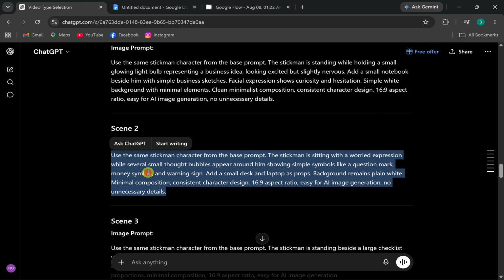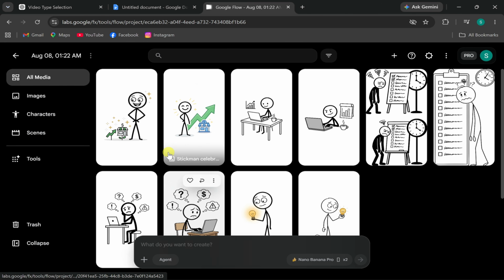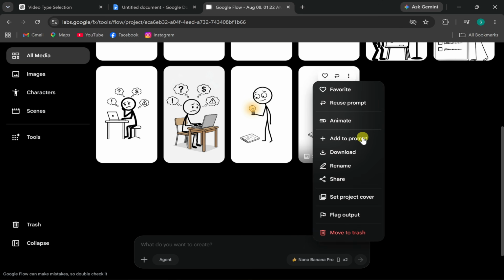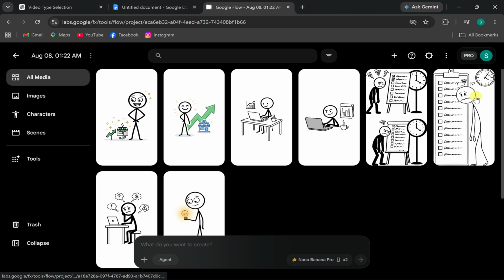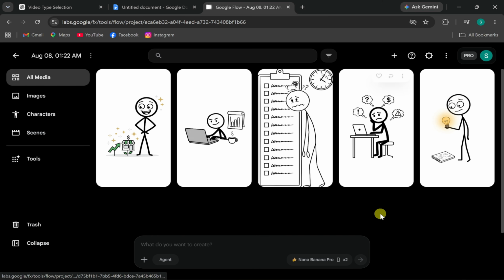Repeat this for every scene. Copy the prompt, paste it in, generate. Once you've gone through all of them, review your results and keep the best version of each. Delete the rest. Now you've got your full set of images ready to animate. Time to bring them to life.